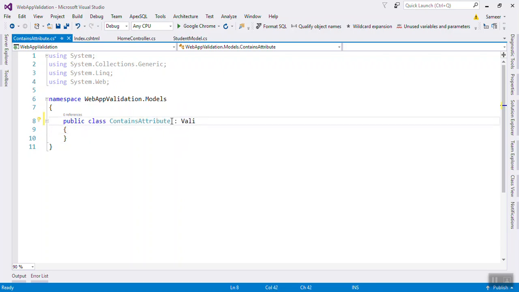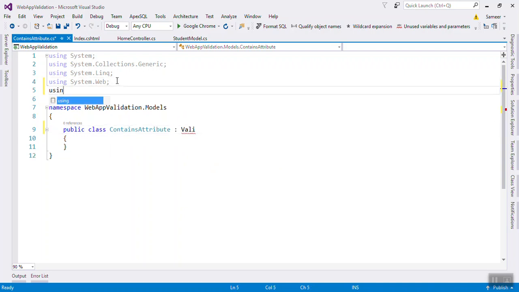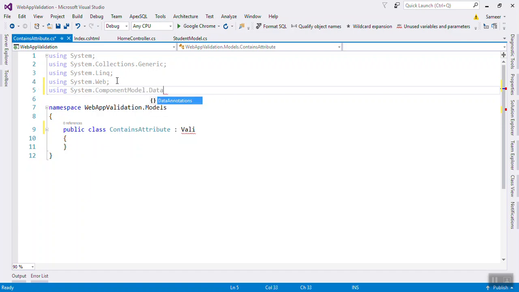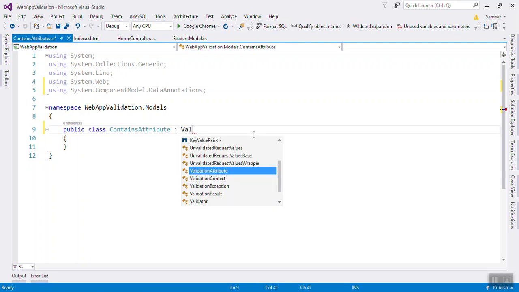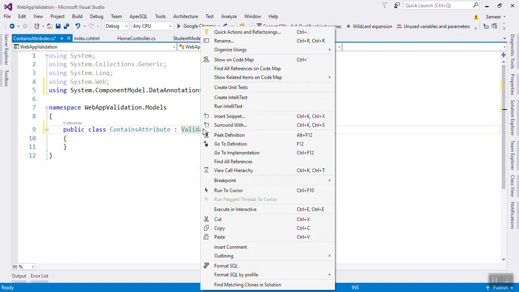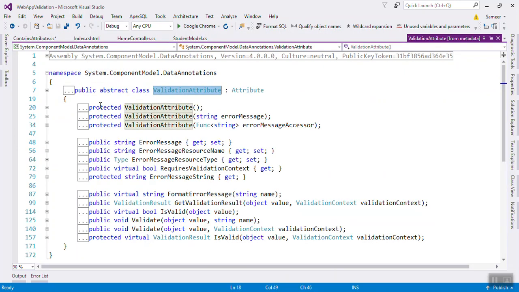First you add the reference System.ComponentModel.DataAnnotations. Now you are going to inherit ValidationAttribute. If you go to the ValidationAttribute, there are so many methods there. The ValidationAttribute class is abstract, but one method you will see is virtual. If it's virtual, that means you can override this method.